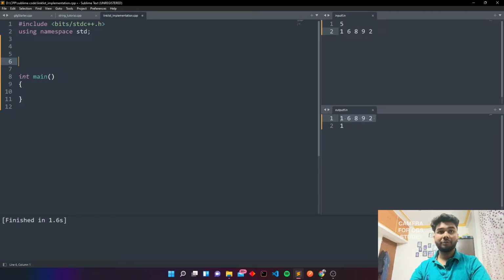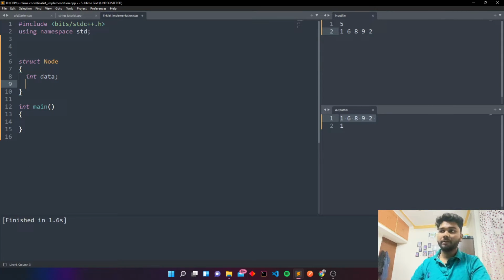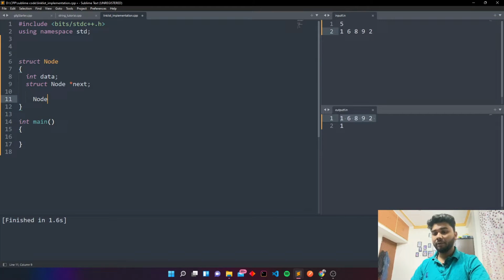As I have told, to create a box, how do we create a box? struct node, and the sub box: int data. Keep in mind that in GFG these codes are hidden, so by default it is data, and in LeetCode it is val, that is value. Here struct node asterisk next. Now to create a node, int x.